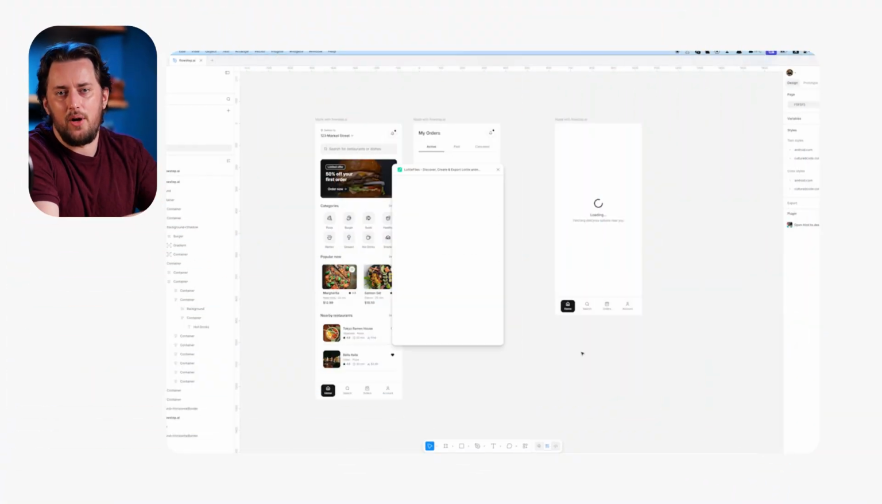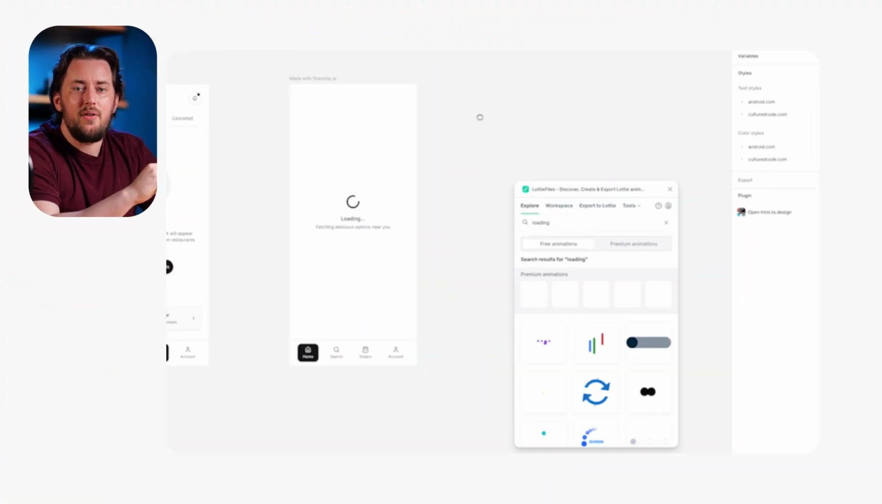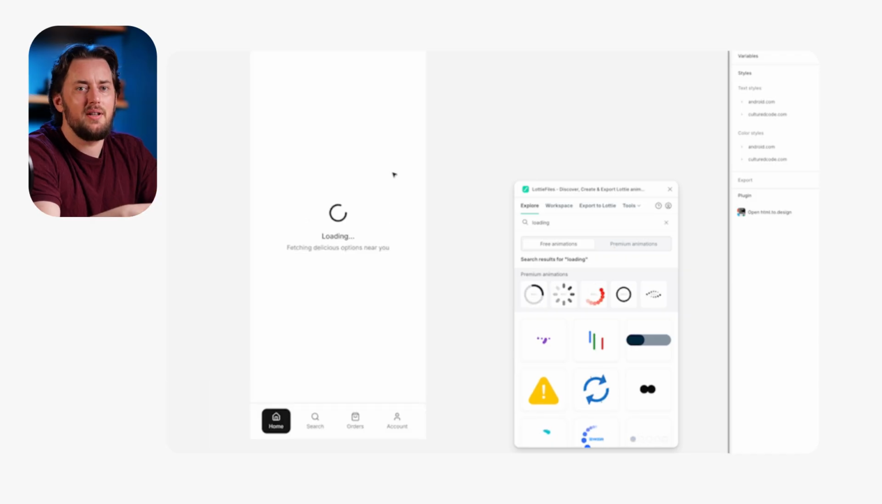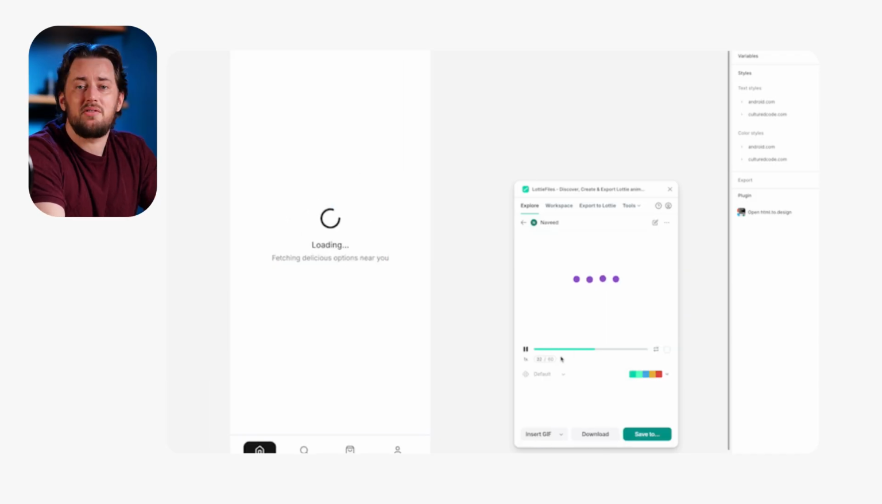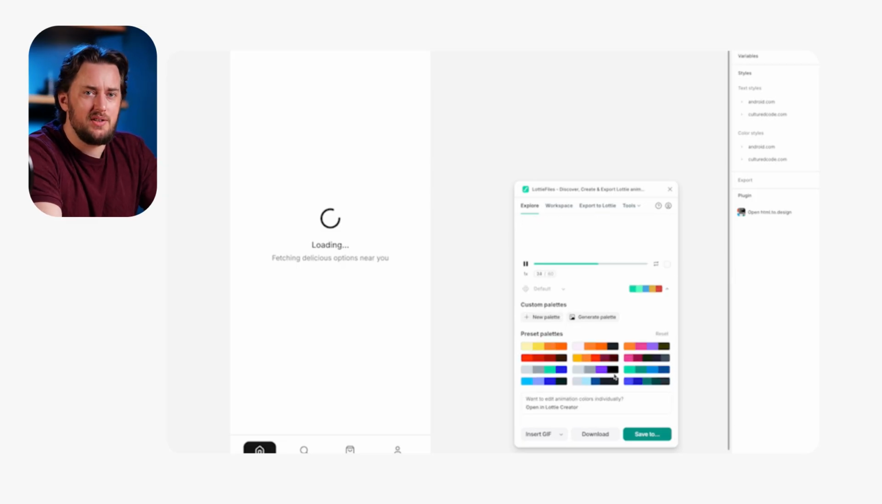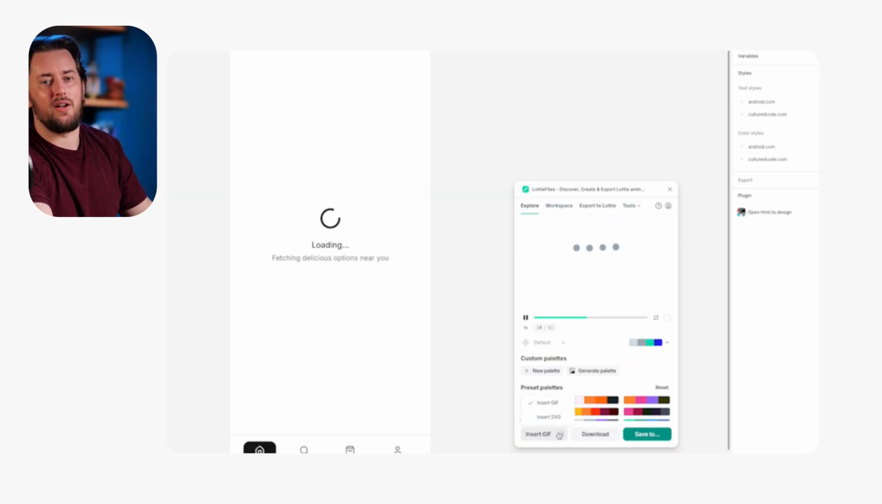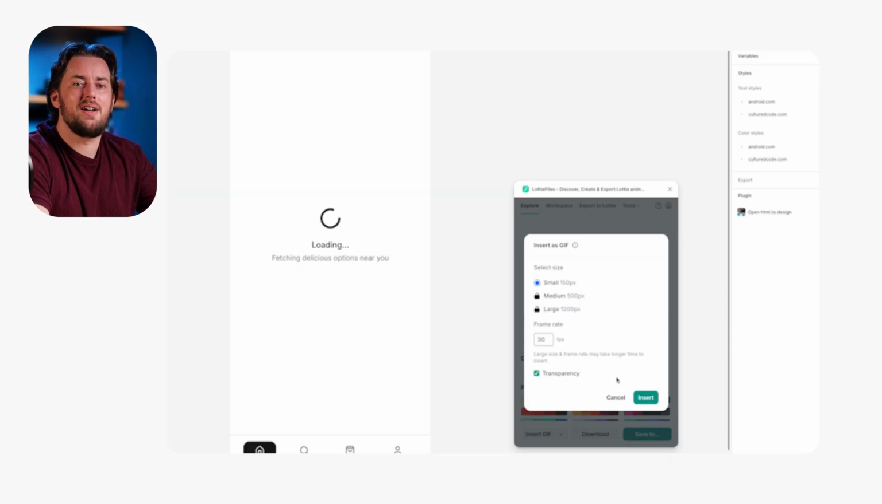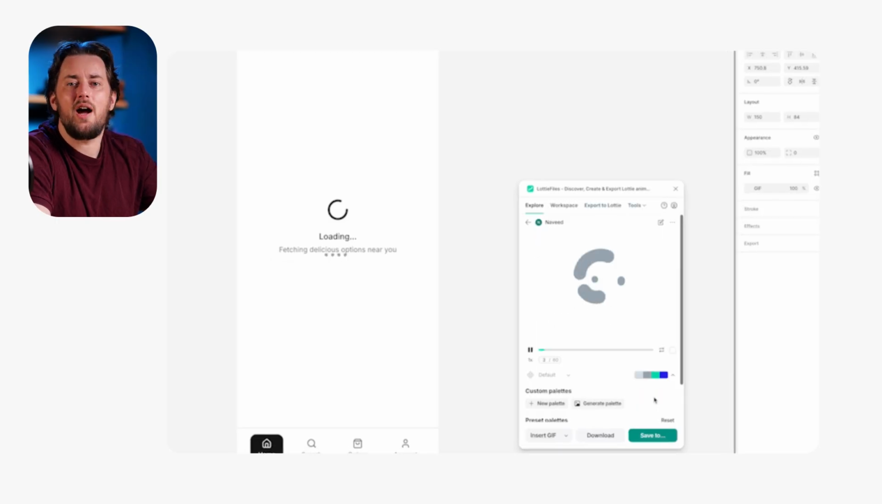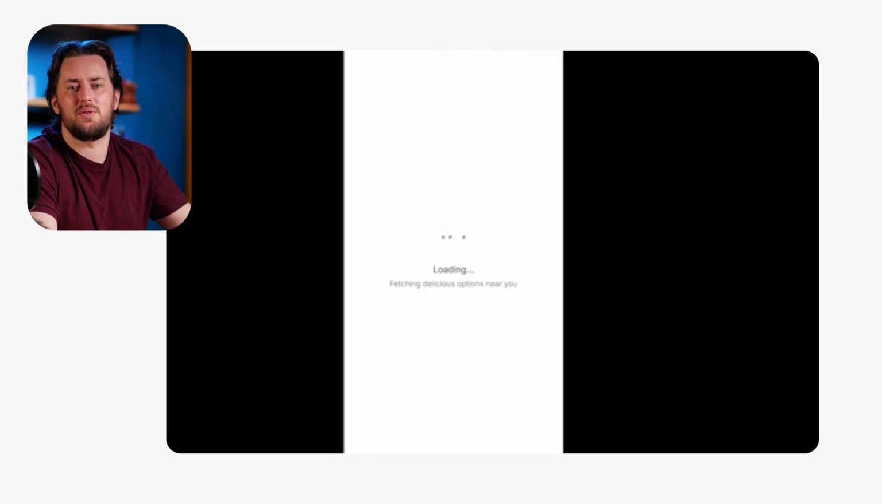Let me show you what this looks like. So I'm going to open up Lottie files and search for a loading animation. Now there are thousands of options here, but let's just preview this one. That looks great, but the colors, they don't match my design. Now I can actually customize the palette right here inside of the plugin before I even insert it. So let me match it to the brand colors that I'm using. Perfect. Now I'll insert it as a GIF onto the screen. And look at how much more real that feels compared to a static placeholder.